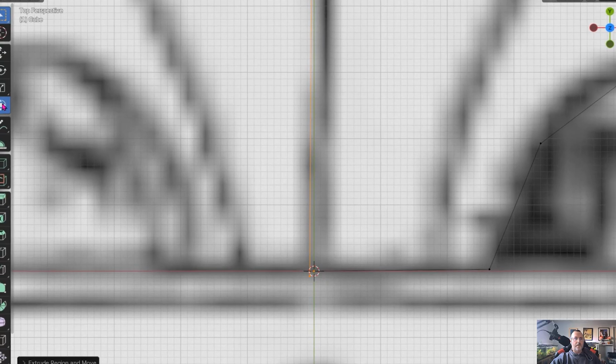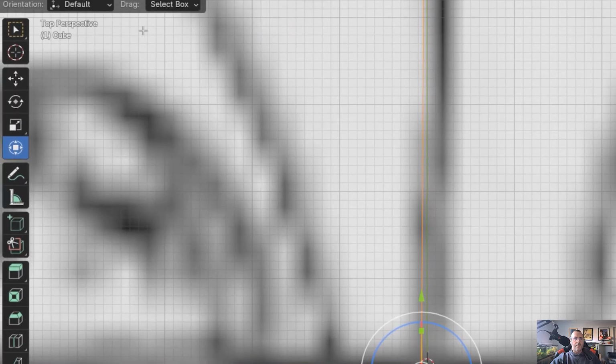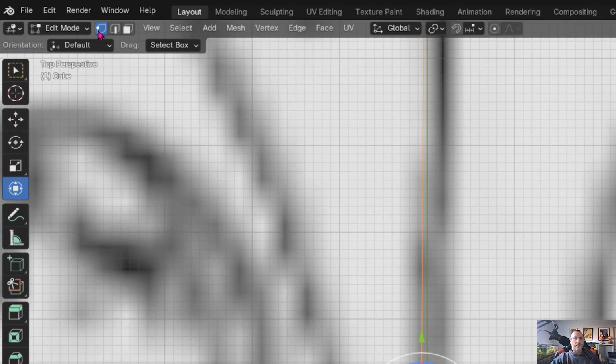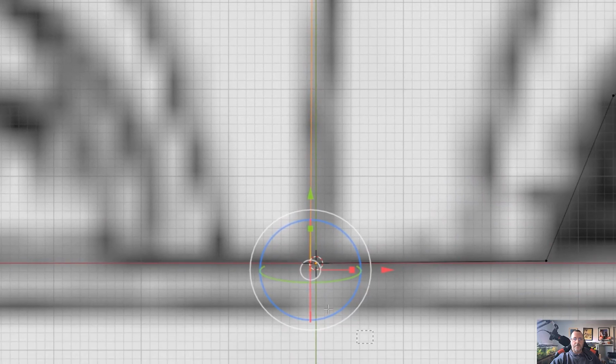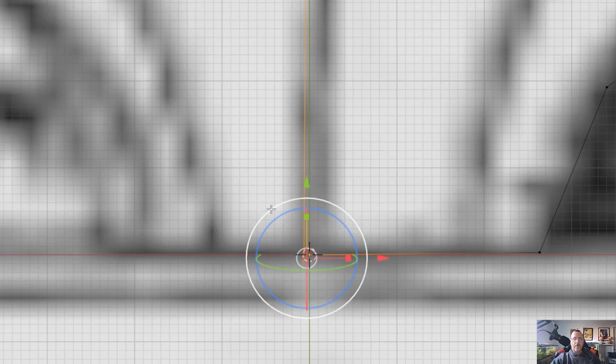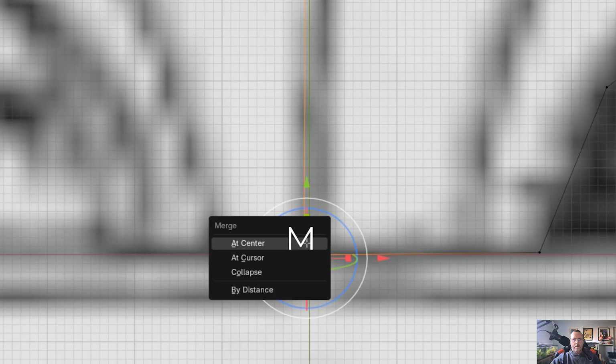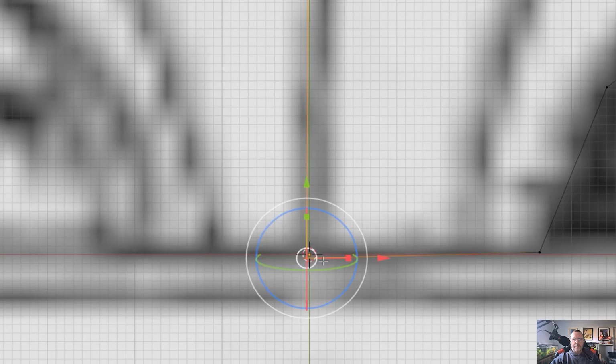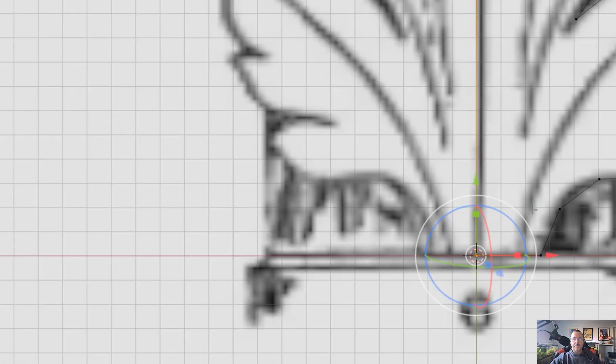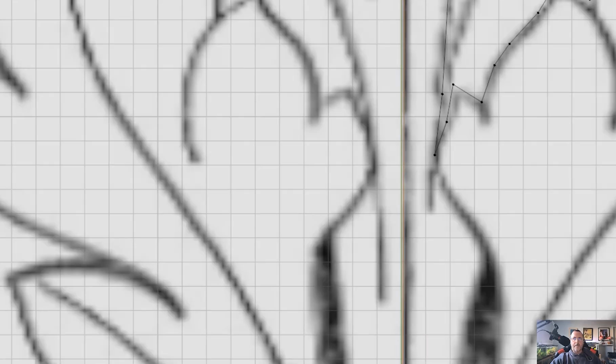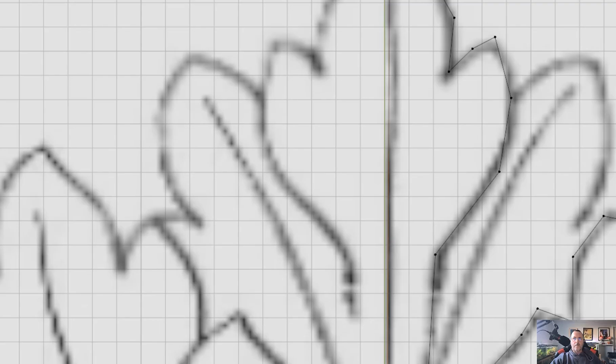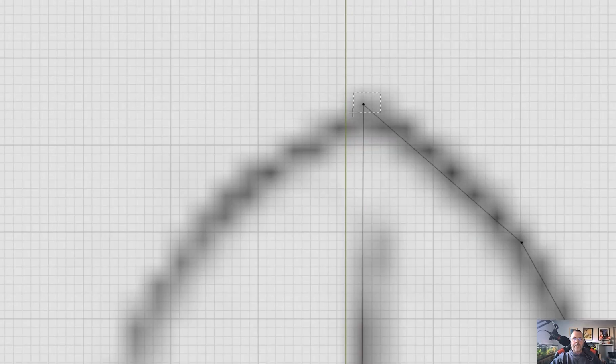So you can switch back to your transform tool. Make sure you're on vertex selection and click and drag around both of them. Type M and merge at center. Now those are one single vertex. You can make any last minute adjustments to your line. Mine here is not at the center, so I'll select it and move it over.